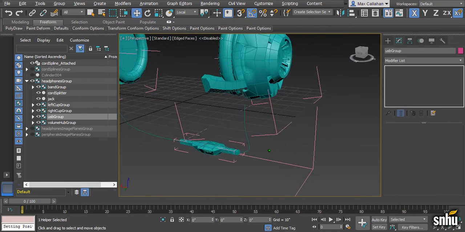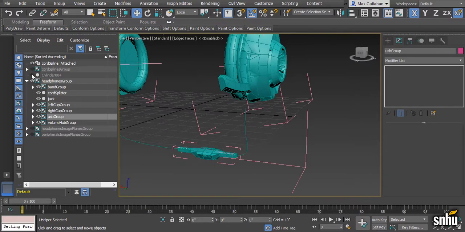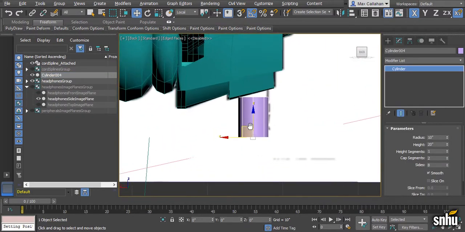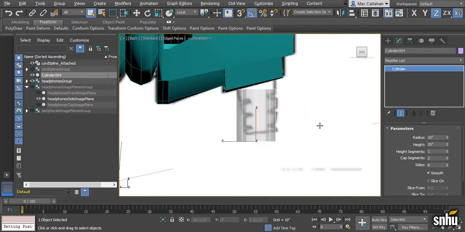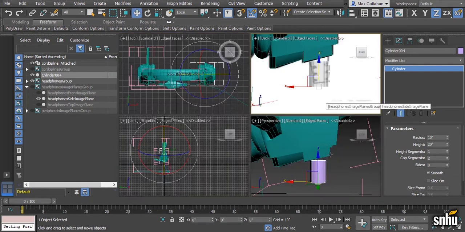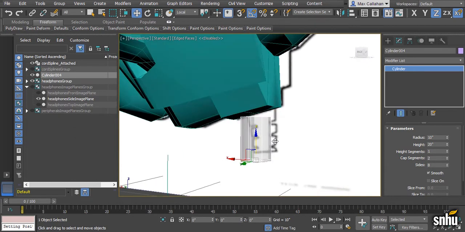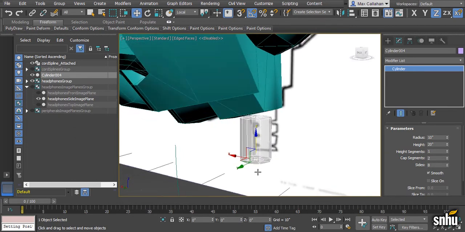So the first thing I'll do is unhide the cylinder that I originally created for the cord housing that attaches to the cup here. I want to taper this cylinder because you can see that it's a little bit wider on the top than the bottom. Now the way that the taper modifier works is it tapers based on the pivot point. So I want it to taper at the bottom, not at the top. So I'm going to set the pivot point at the top because it's always going to taper on the opposite side of the pivot point.